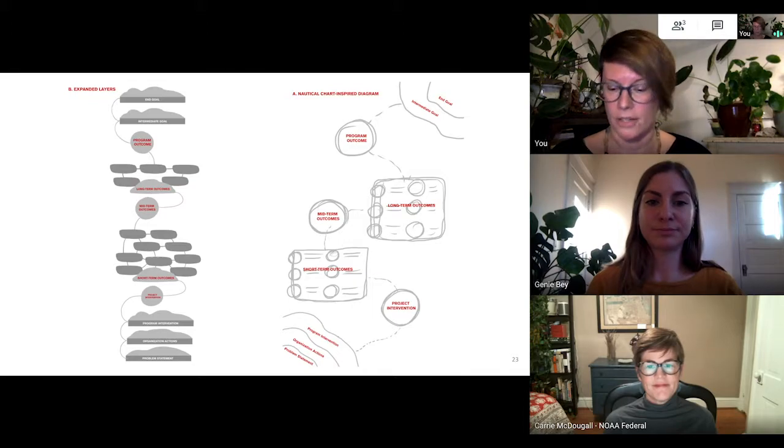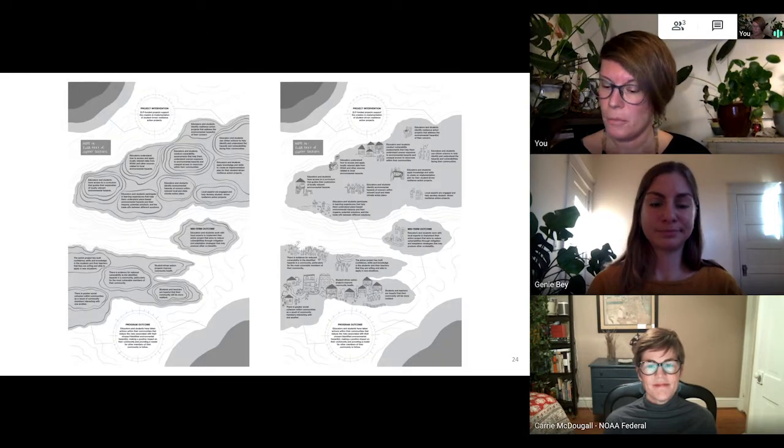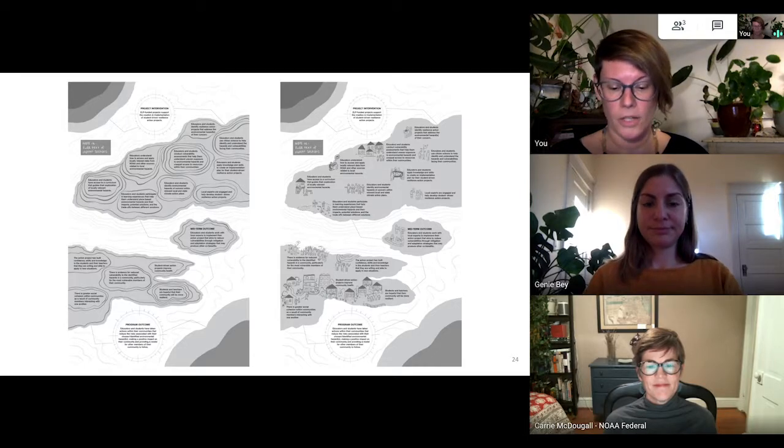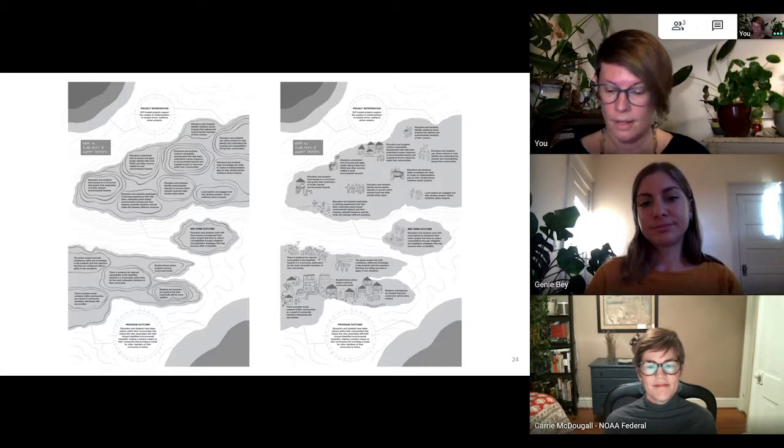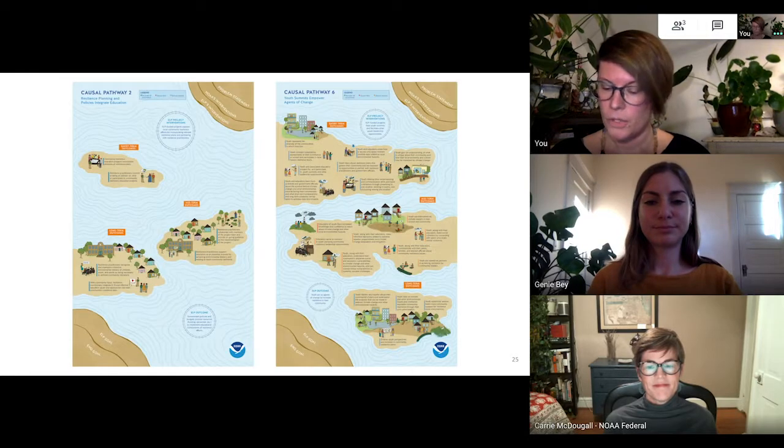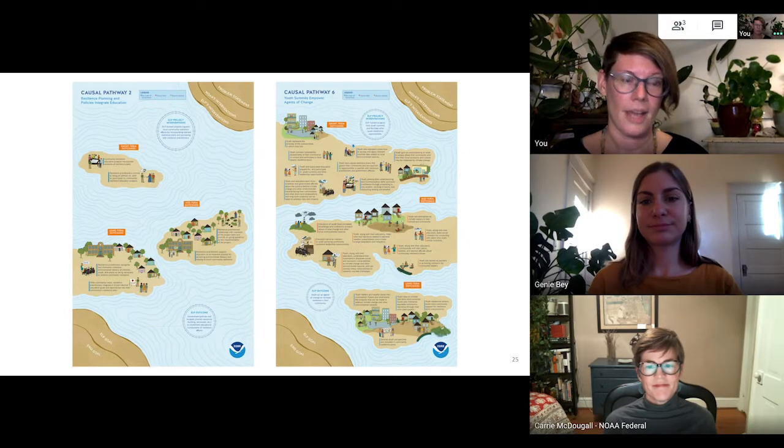These were the first 2 sketches, and then I moved ahead with a concept that drew inspiration from NOAA's nautical charts. I created a series of maps within a flexible template, which allowed all the pathways to be visually similar, while also accounting for their differing numbers of icons and text boxes, as few as 6 or as many as 20.